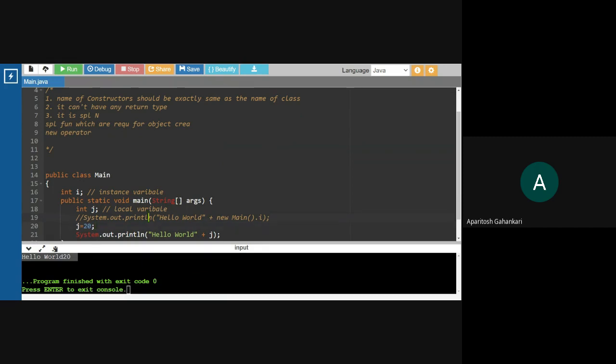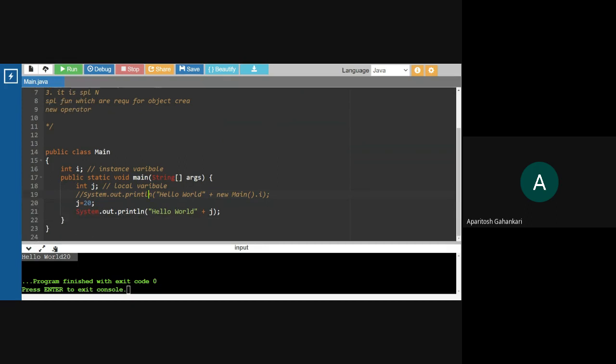So local variable and instance variable are altogether different, and always keep in mind that the instance variable is initialized by default, while the local variable needs to be initialized in an explicit manner before you can use it. I hope this concept is clear. Now whenever I am creating the object, as you can see, I have always used the new operator. Until and unless I use the new operator, the object will not be created.